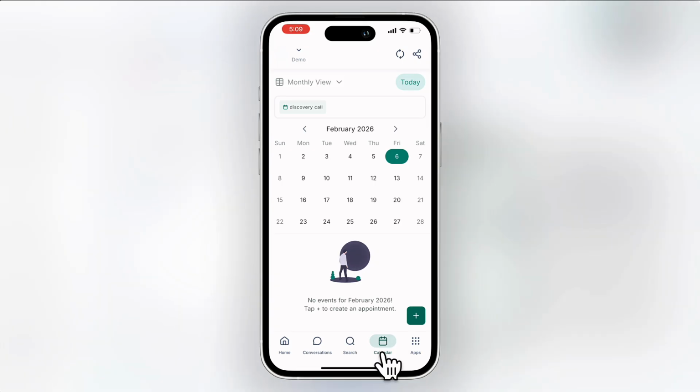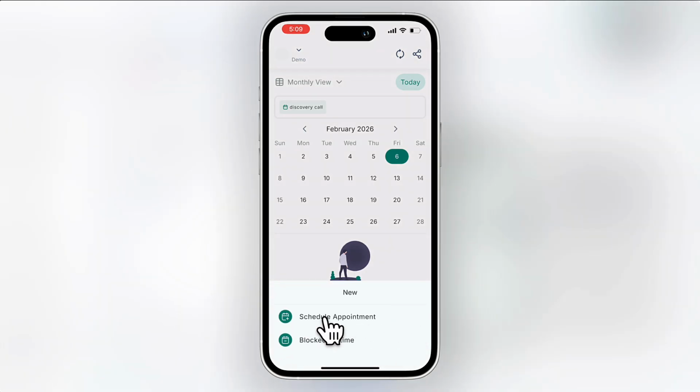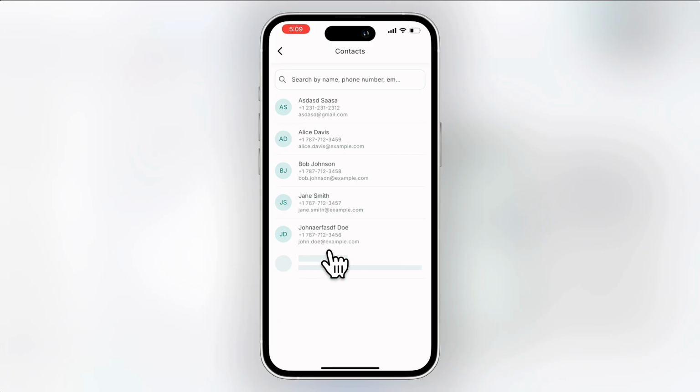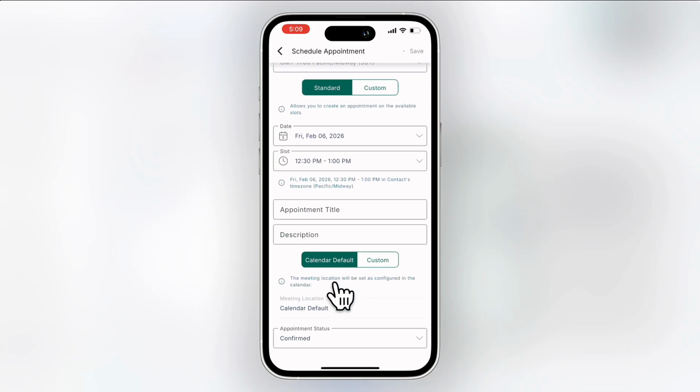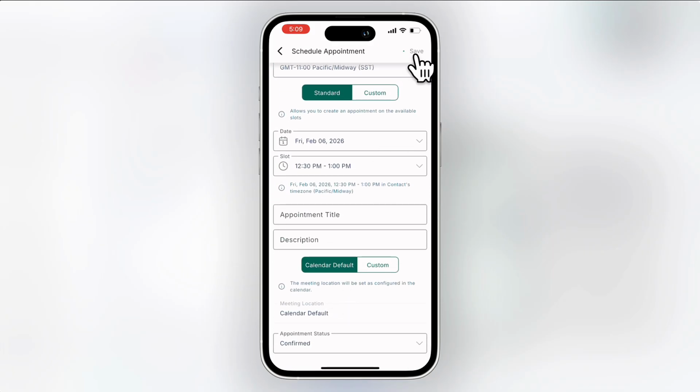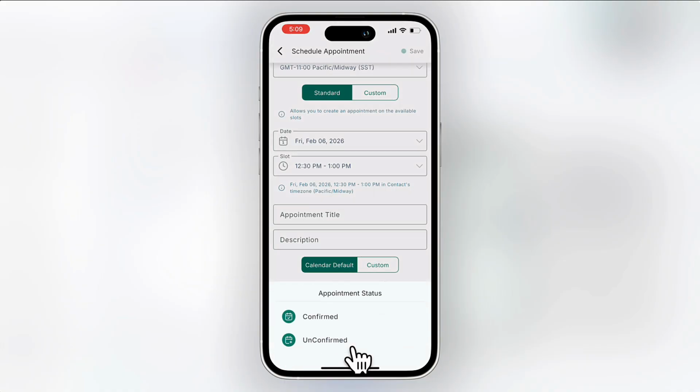You can schedule new appointments by clicking the plus icon and then clicking Schedule Appointment, selecting your contact, selecting your time slot, and then clicking Save. You can also edit appointments by changing the appointment status from things like confirmed to unconfirmed.